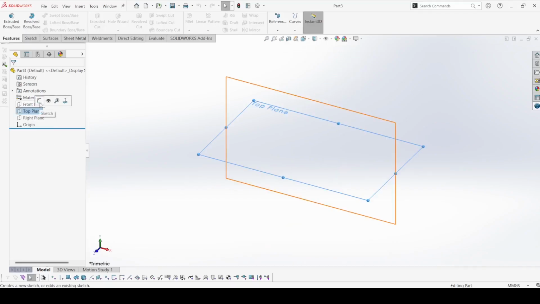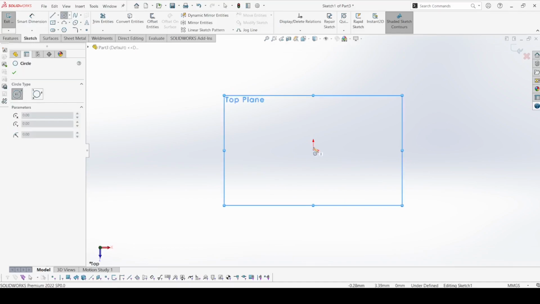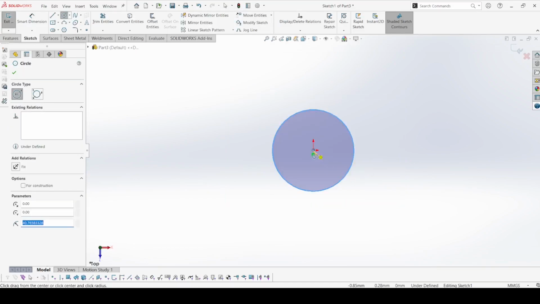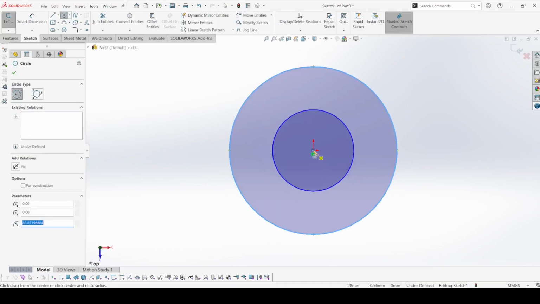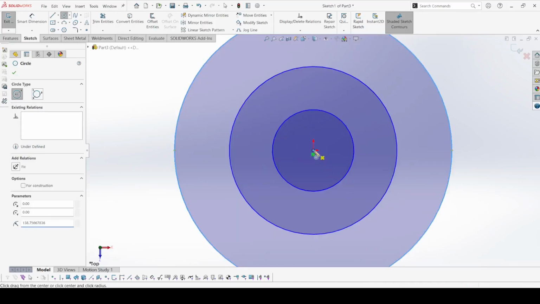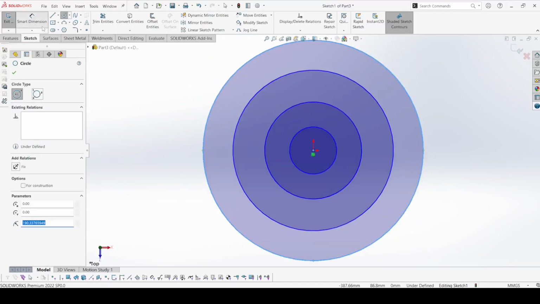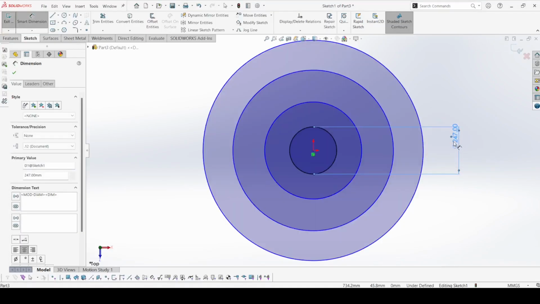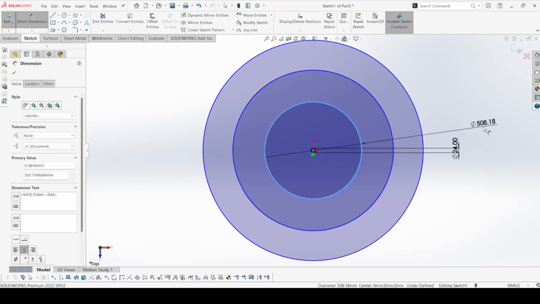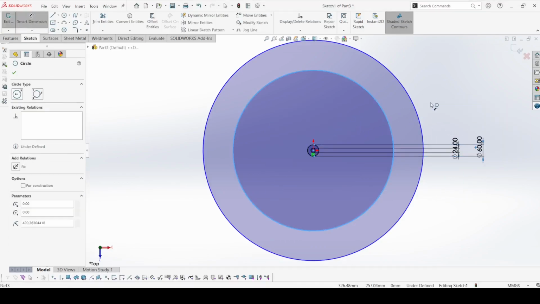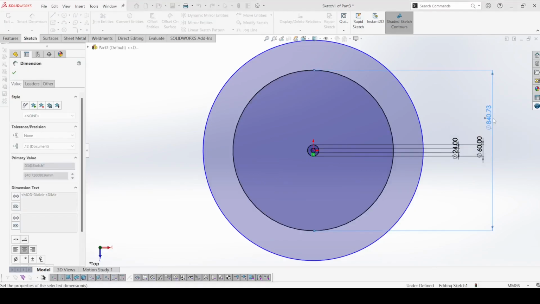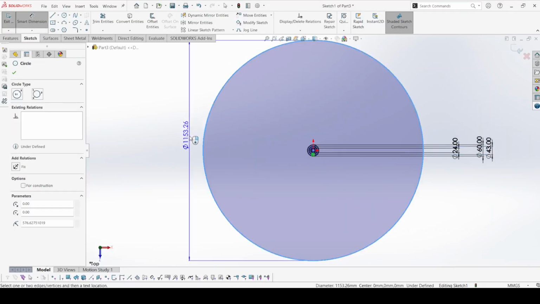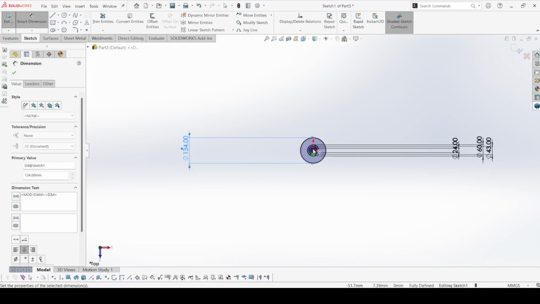Here select top plane, go to sketch, select one circle and go 4 circles like that. It is 24 mm dia. Sorry, it is 24. It is 60. This one is a 43 and this one is a 134.